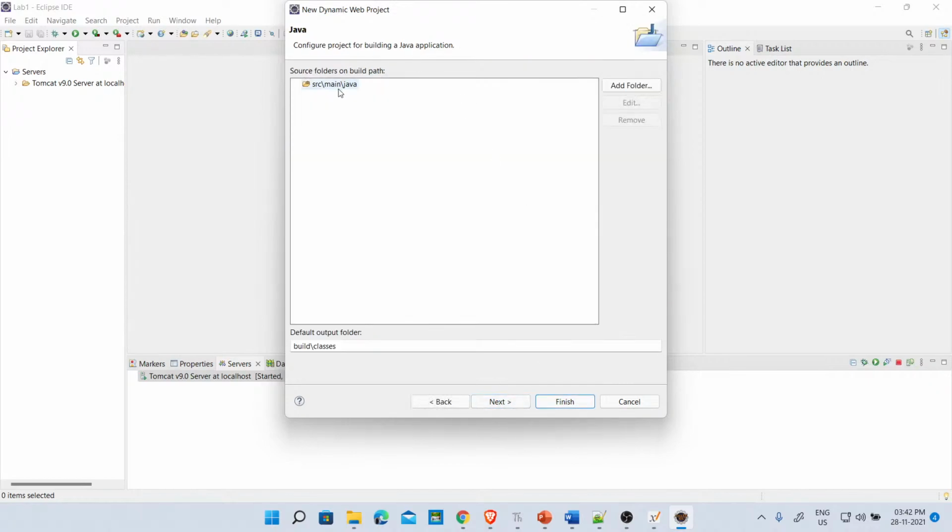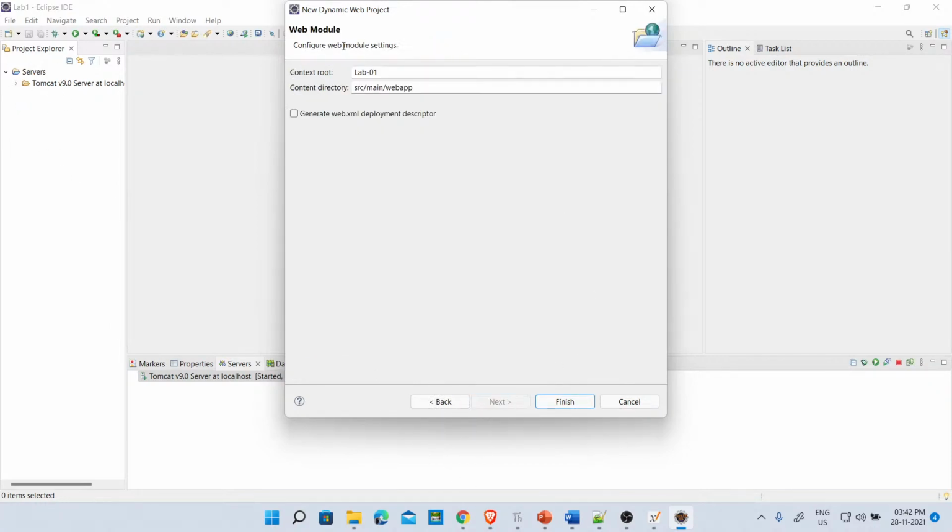Now remember, it is under source/main/java. That will be populated soon. Now click next. Now look here. Now you have to click this generate web.xml deployment descriptor. Okay, so I click on that and I click on finish.